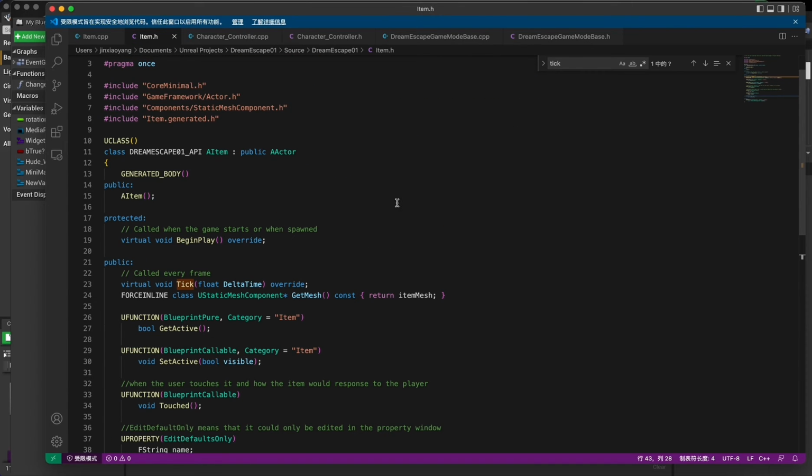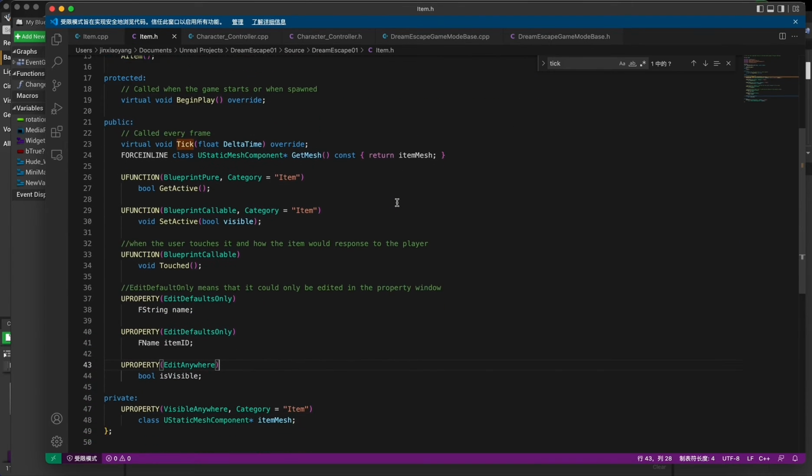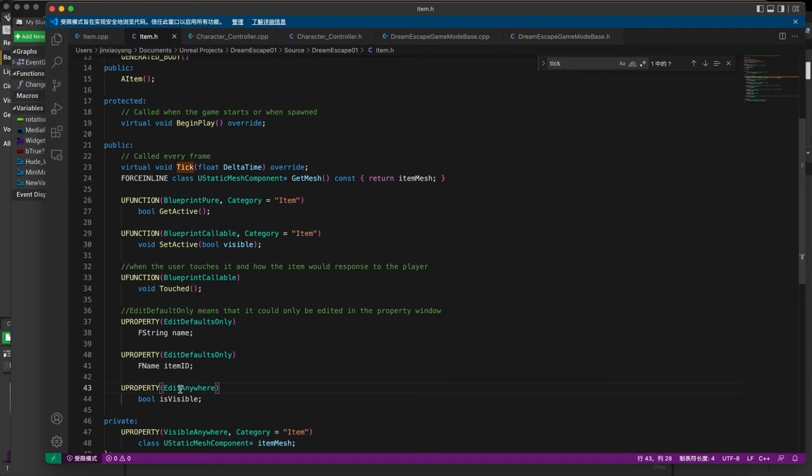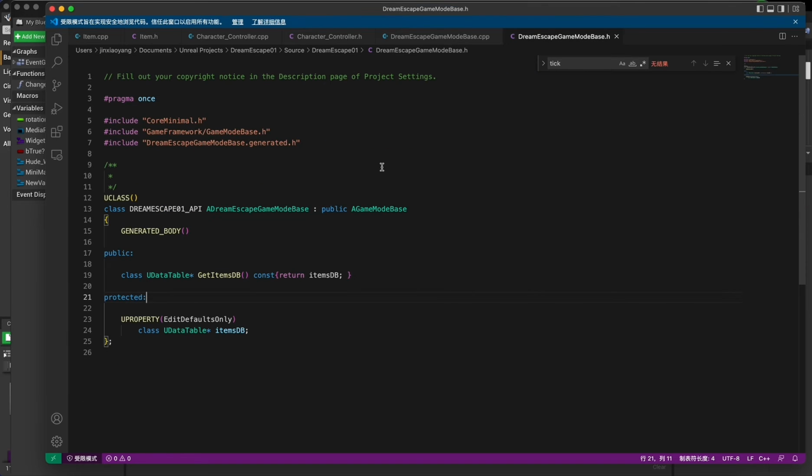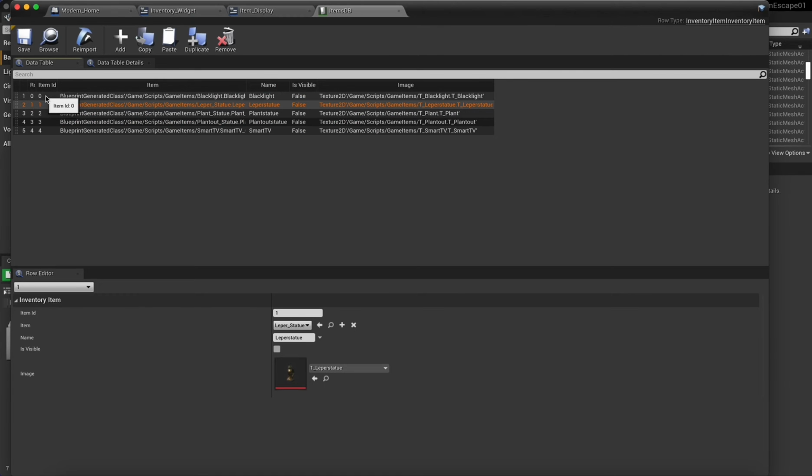Also, we have an item header class and an item.cpp. We set the item name, item ID, is touched, and is visible in the constructor of the item. And here's the constructor to set the default values for them. Finally, for the Dream Escape game mode base, here is the items database. For the item database, we arrange each item ID, the image, and the item here.